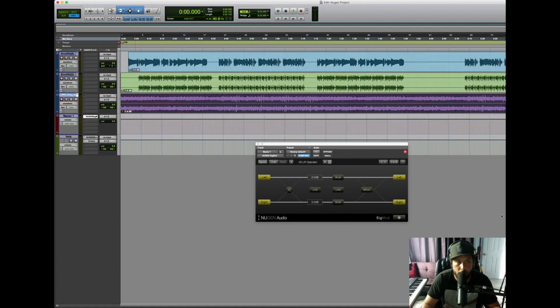Hey, I'm Tony, and I'm going to show you a plugin today from NUGEN Audio. The plugin's called SigMod. SigMod is a flexible signal modification utility plugin that adds missing master and channel strip features from your DAW, such as mid-side conversion and output level protection, amongst many other things.